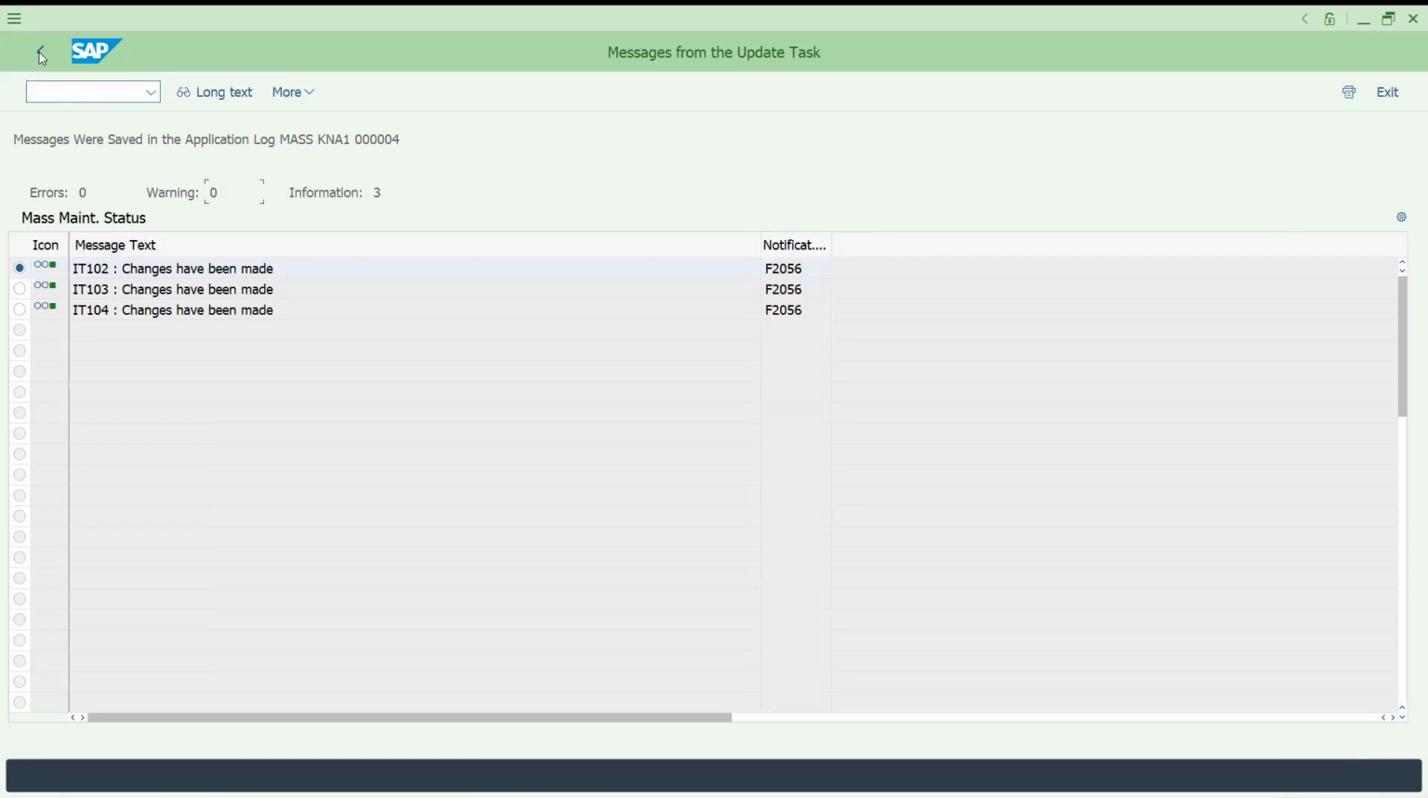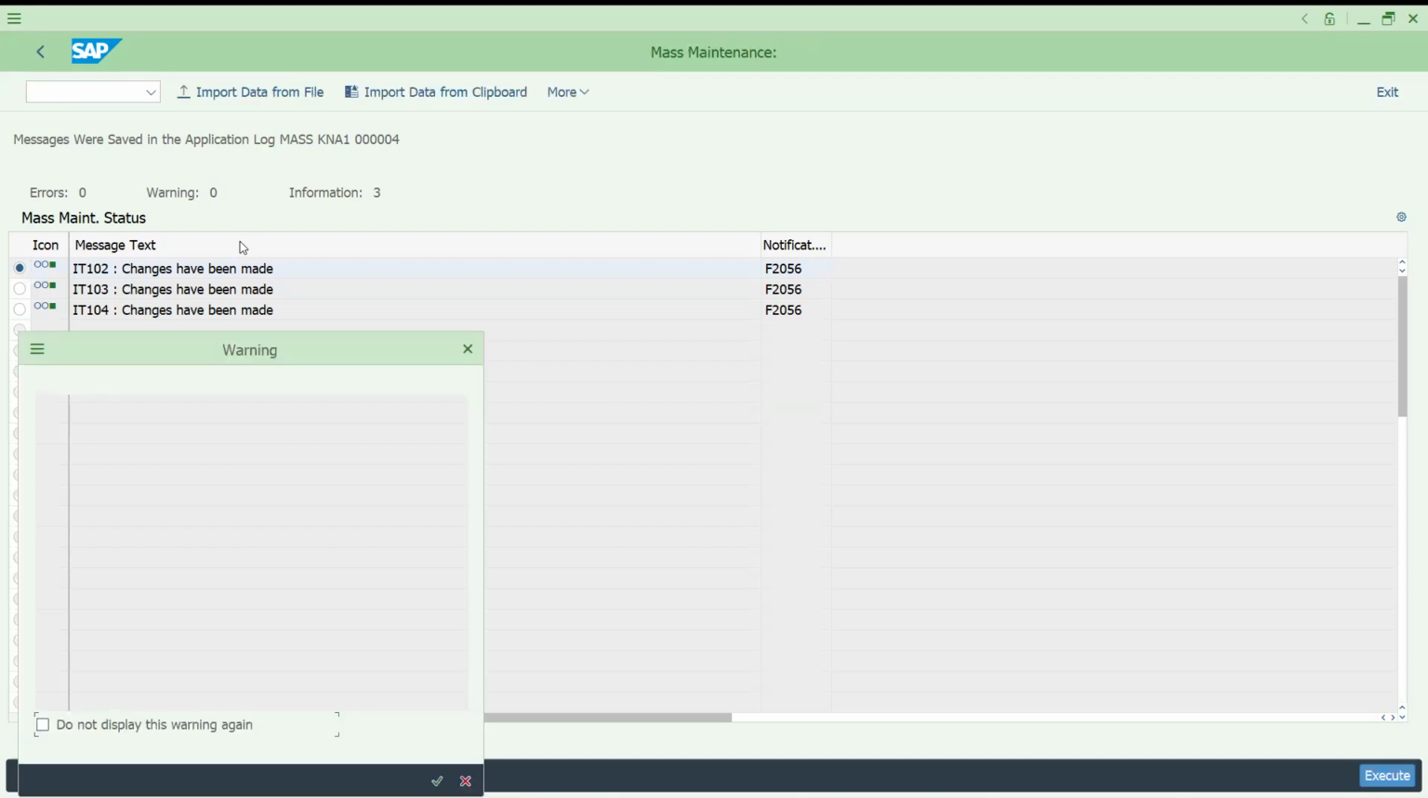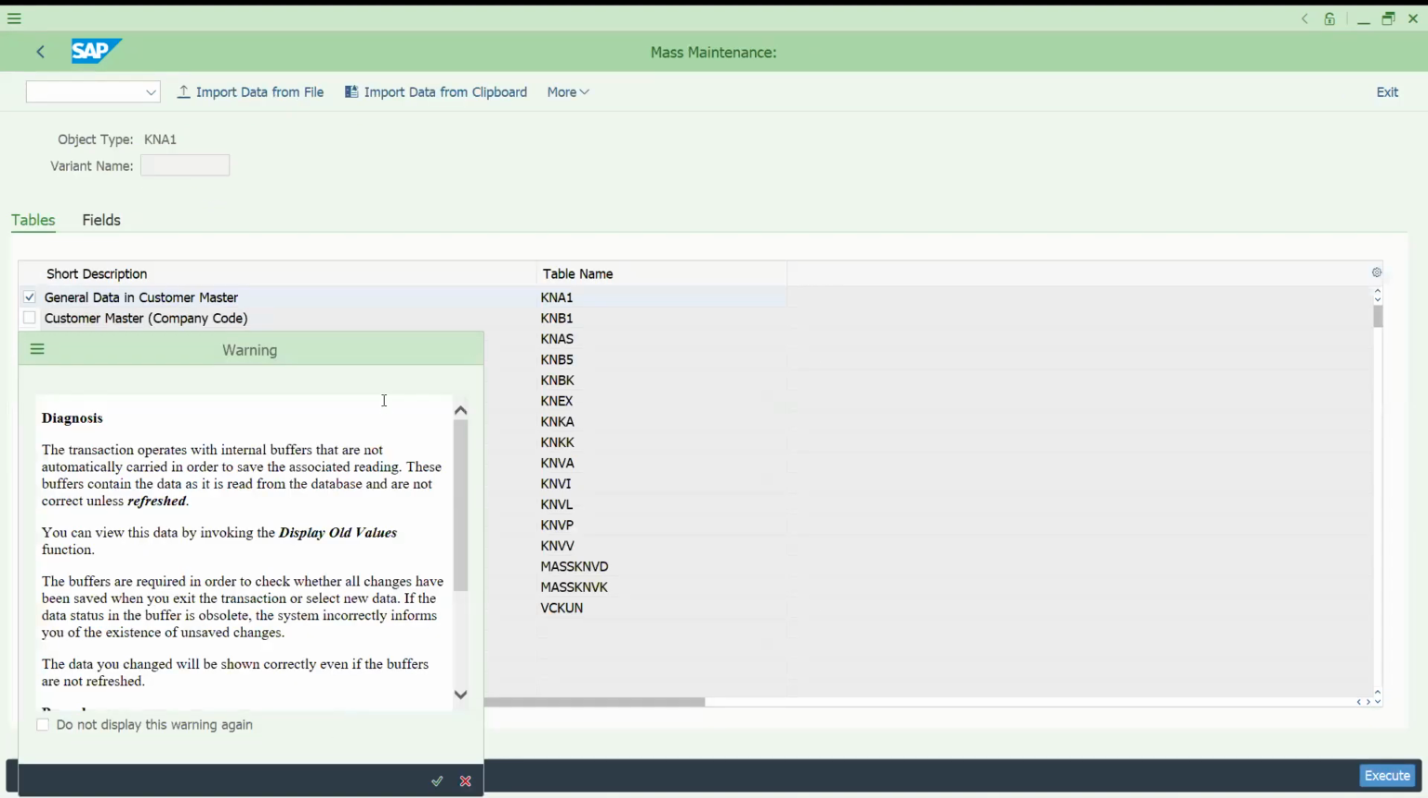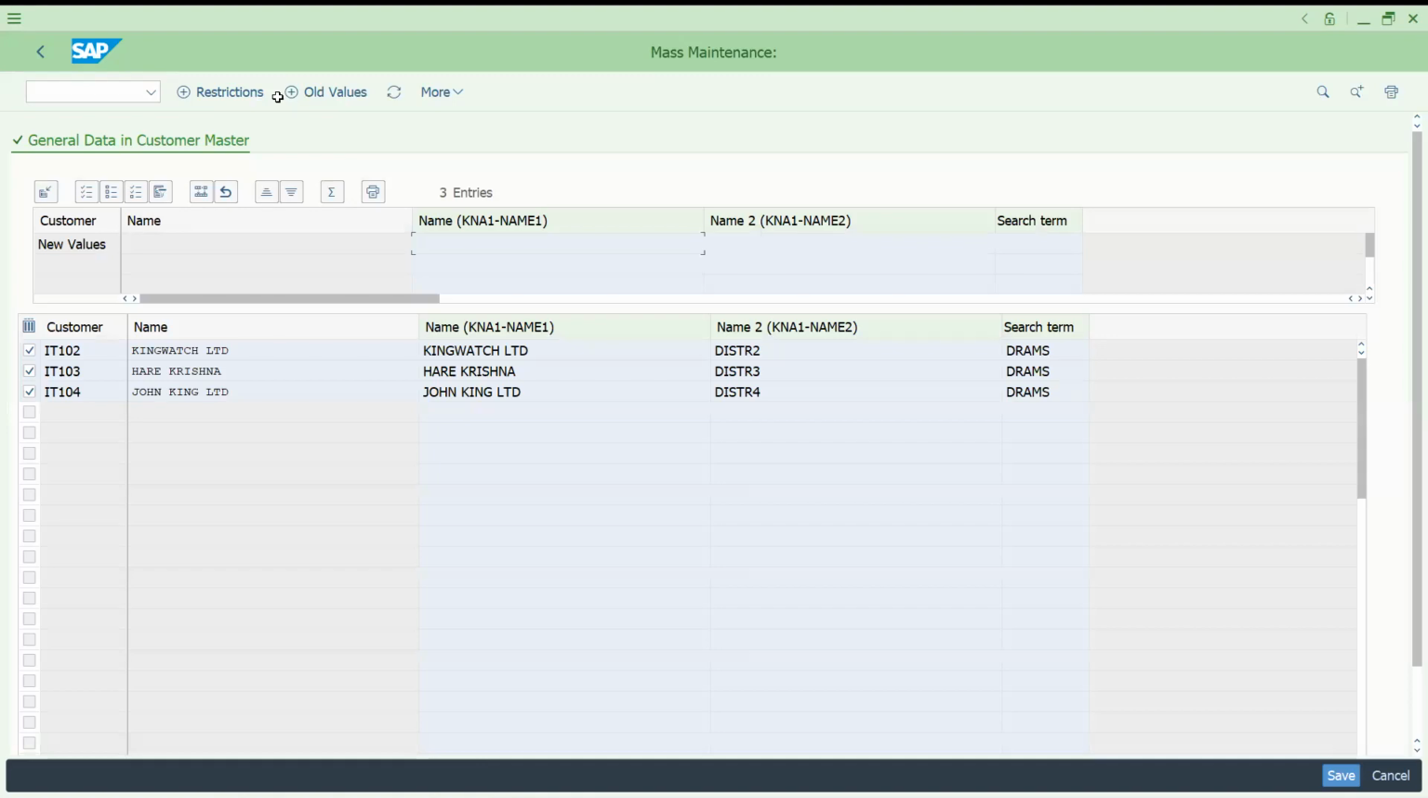If you go back, come back, press enter. This is the place where, if you would like to see display old values, you can see this. The previous value is King Watch, this is changed to this one. This one is Mr. Ramji and Hare Krishna, it is changed to John King. Previous value of name 2 is nothing. This is how you can perform the actions.